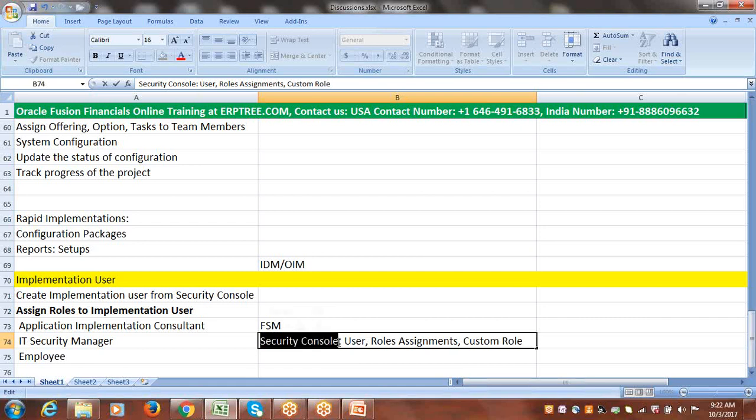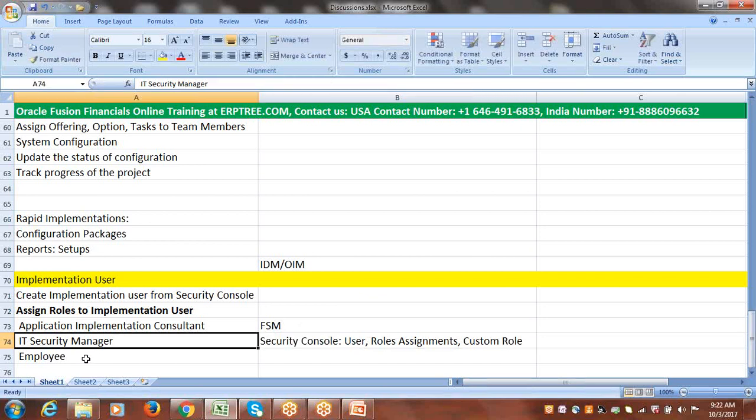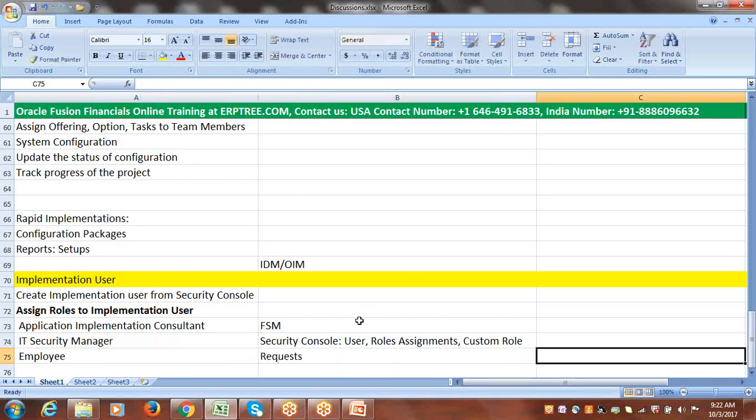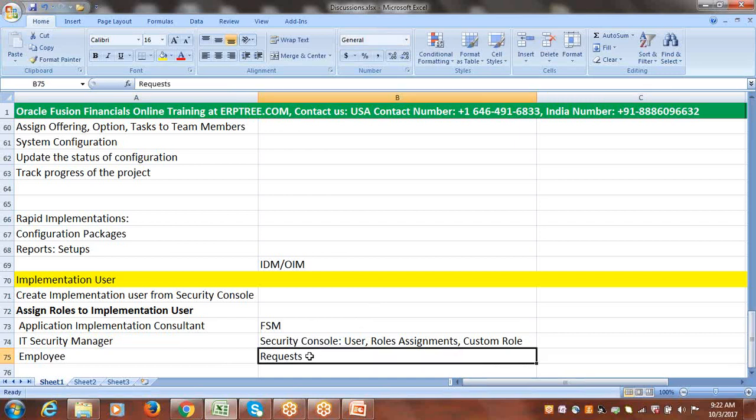If you want to give any user access to the security console, you have to assign the role called IT security manager to the user. And the employee role will give us access to submit some requests. Okay, requests, any process-related requests or reports, if you want to run any reports. Those you can do here. The same requests you majorly call as jobs.